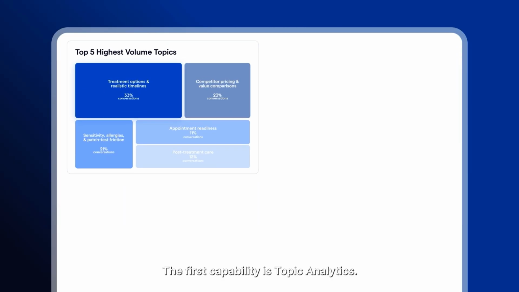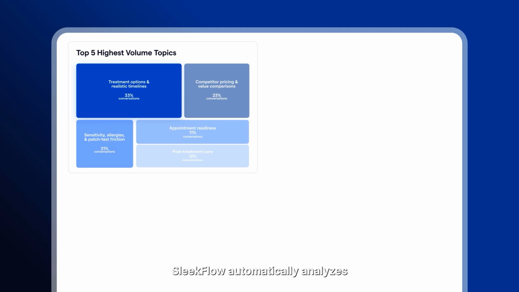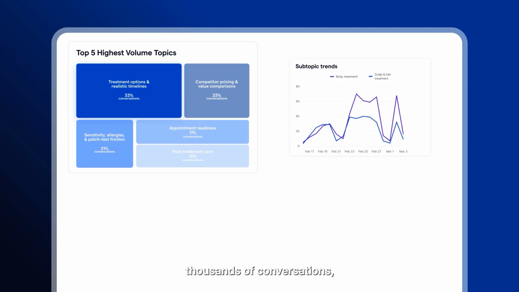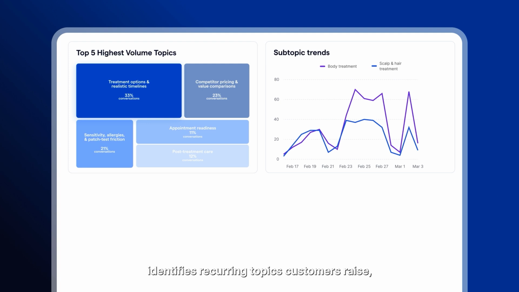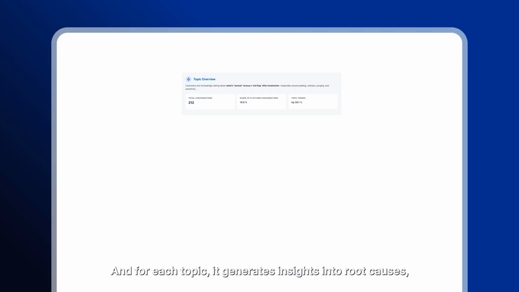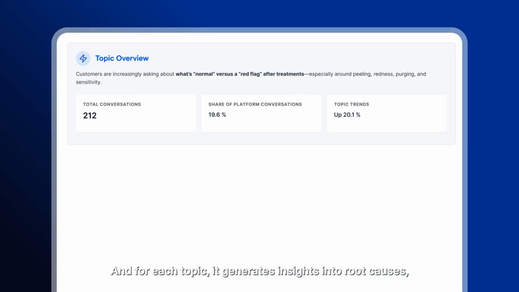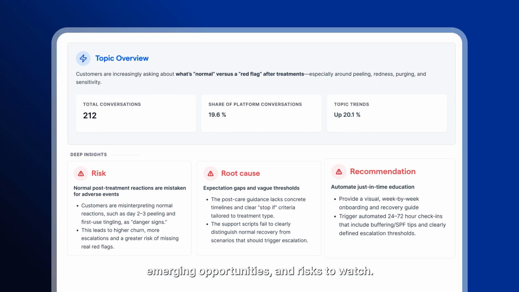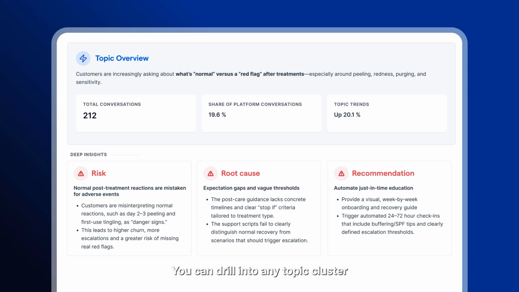The first capability is topic analytics. SleekFlow automatically analyzes thousands of conversations, identifies recurring topics customers raise, clusters them by theme, tracks volume over time, and for each topic, generates insights into root causes, emerging opportunities, and risks to watch. You can drill into any topic cluster and read the actual customer conversations behind it.